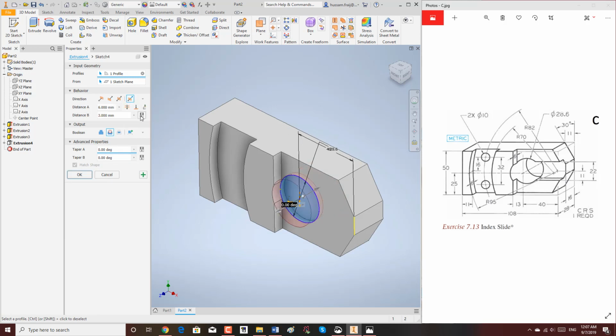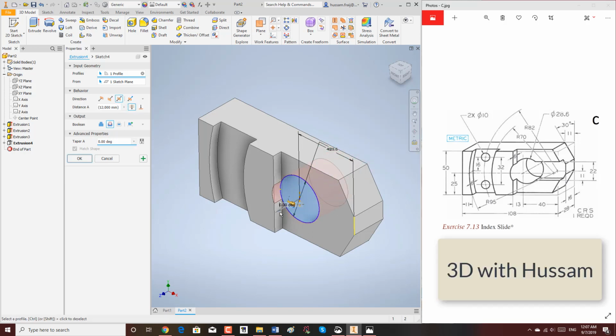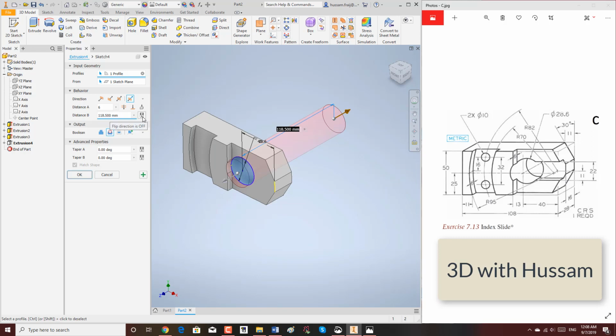For this one I want it all the way through, and for distance A, like 6 only, and for distance B you can type here whatever you want, like 100, 200, 300 if this one works. Okay.